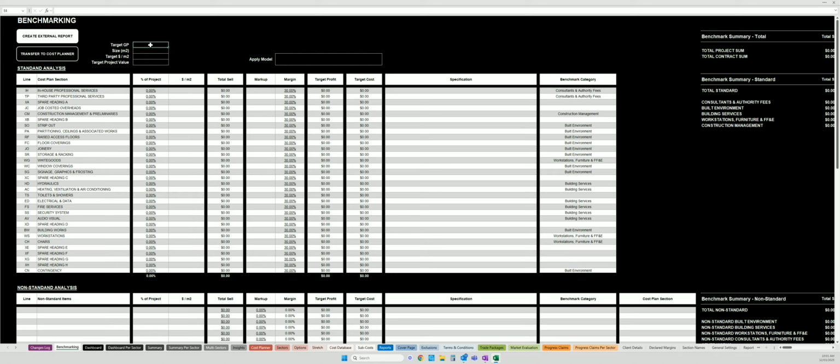So on this project, we're going to set a target gross profit of 30%. This might be a 2,000 square meter project. And the target dollars per square meter at a benchmark level, we might say is $2,000 a meter. So the system automatically calculates, okay, the target project value is $4 million.